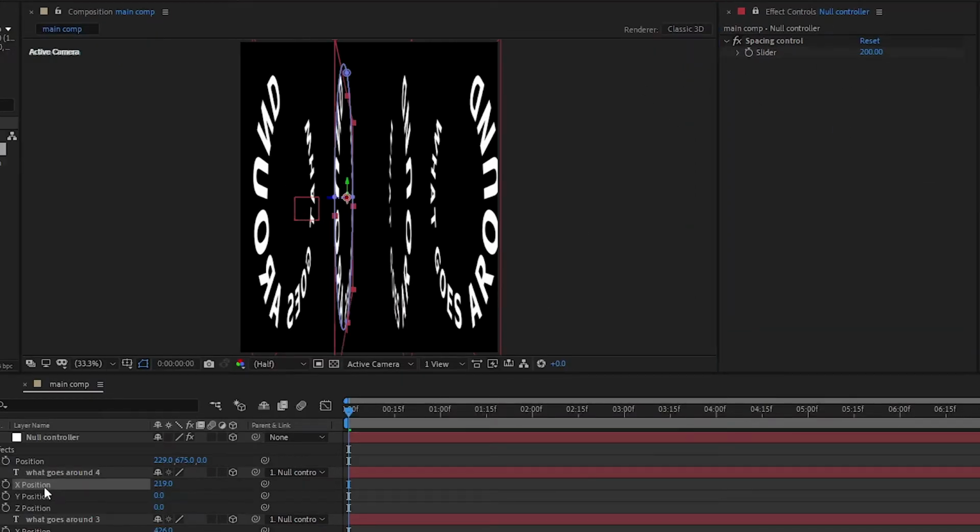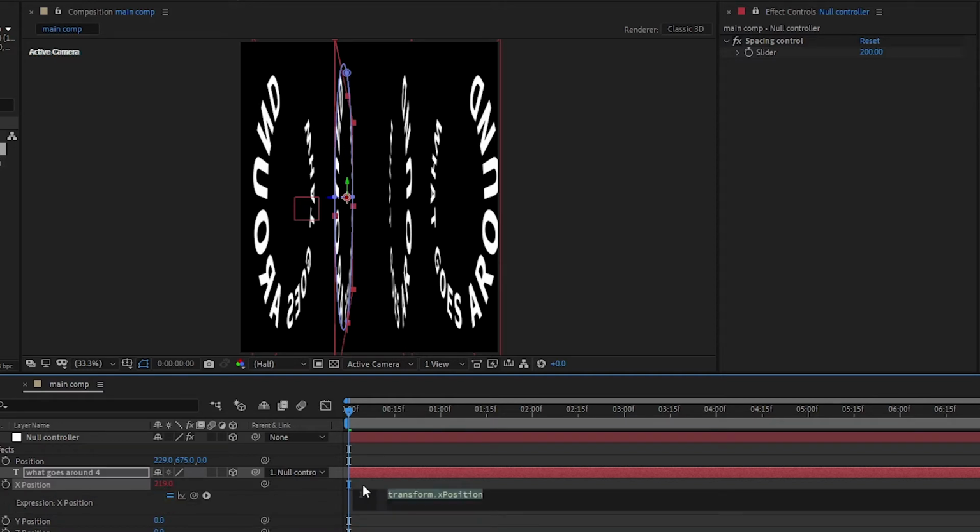And then go to my X position of one of my text, alternate click on the stopwatch, and I'll bring out an expression again. I am gonna use an expression called index, which calls the number of the layer. So this is index 2. Now controller is index 1. So it just follows this number order. Index minus 2 times spacing control. So I'm going to use my pick whip here. I'm going to whip my spacing control slider, which means 200. And I'm going to end it with a semicolon. Before I do that, I need to put this in brackets so that this is calculated first.